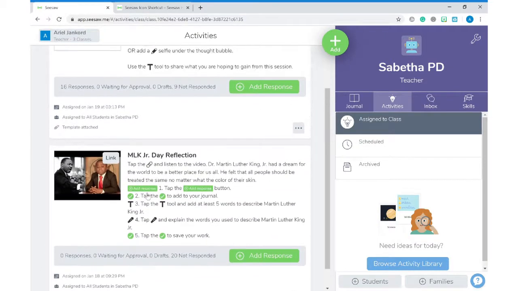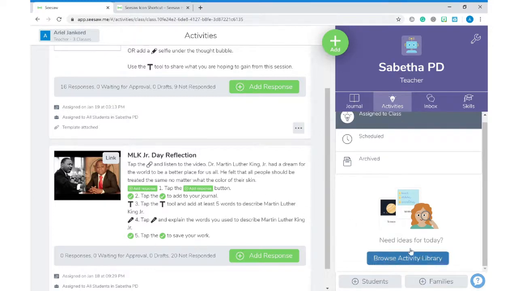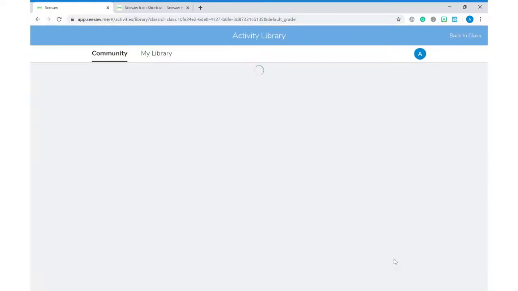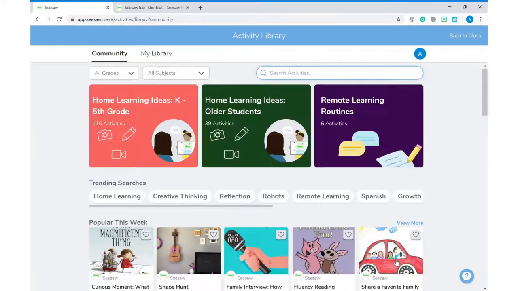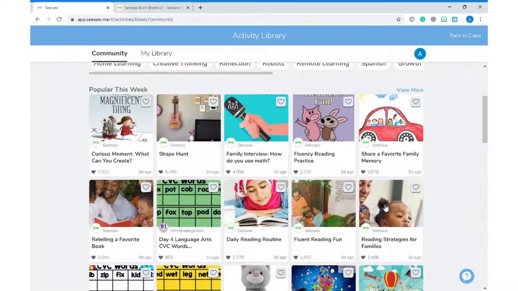I want to show you this one below, this Martin Luther King Jr. Day 1. That was not one that I actually created. That was something that I found in the library. So if you see over in the right-hand side, it says Browse Activity Library. This is a good place to start, especially if you're new and haven't created activities before. Definitely check here and see if there's something that you need or that works for you.